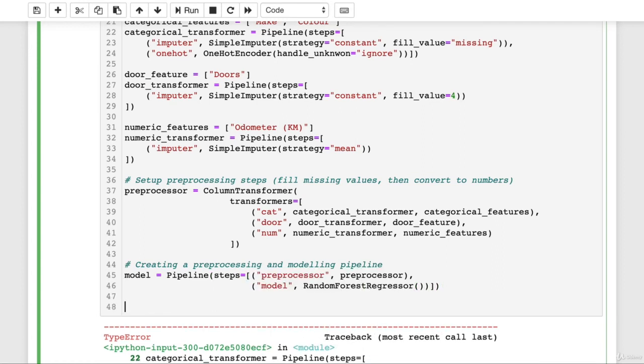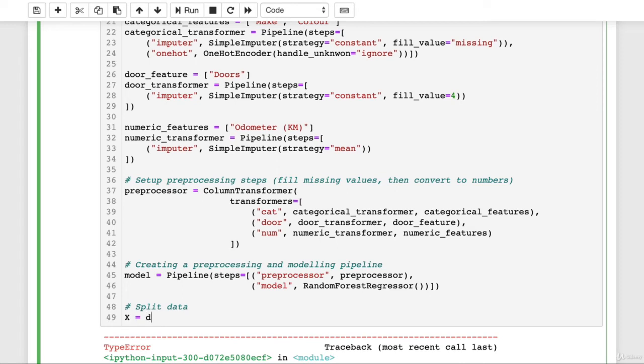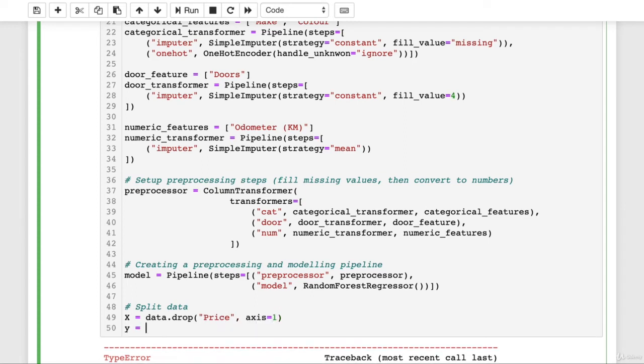Wonderful. So now we've got our model pipeline set up, which will go through pre-processing. Once the pre-processing is done, it'll build a random forest classifier on it. We can get our data ready. So split data, X equals data.drop. We're going to remove the price column because that's the one we want to predict. The axis is going to equal 1. Y is going to be data price.